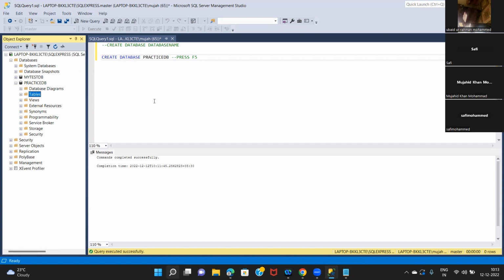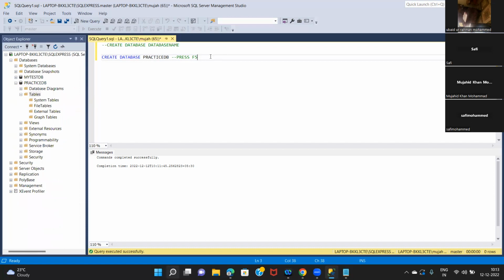So to organize the data for any organization, initially they go with a new database. They create a new database, and after that, based upon the requirements, the tables can be created. Okay, this is the first command for creating the database.